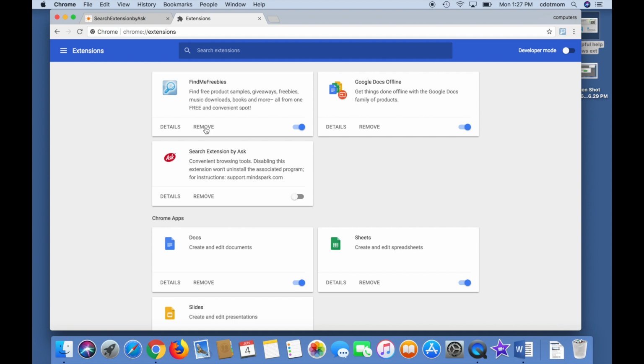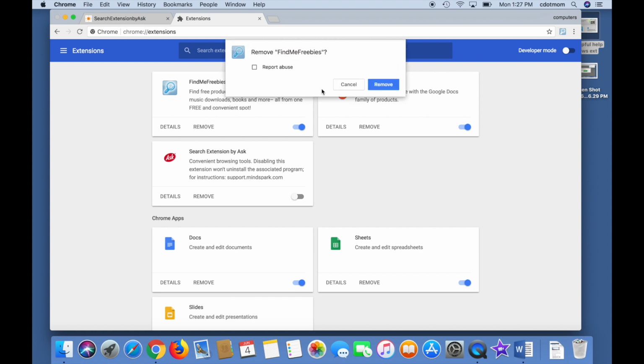Click on the Remove button, and a window pops up asking for confirmation. If you want to let Google know that you thought this particular extension was deceptive or creepy in some way, click the Report Abuse checkbox. Then click the blue Remove button to dump that extension.